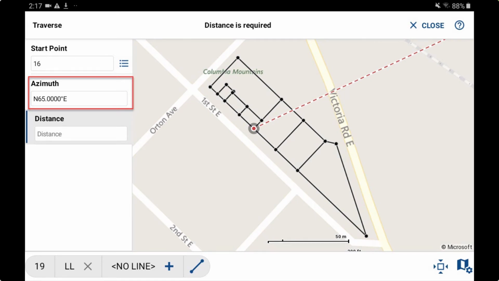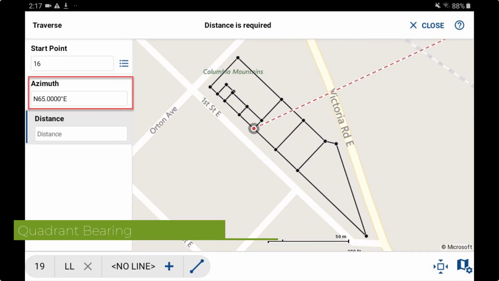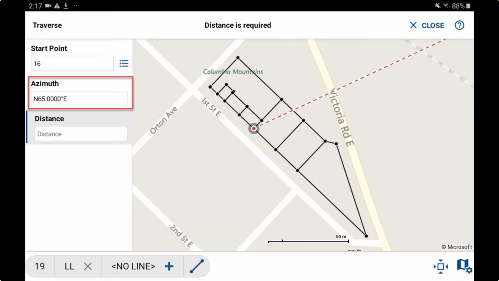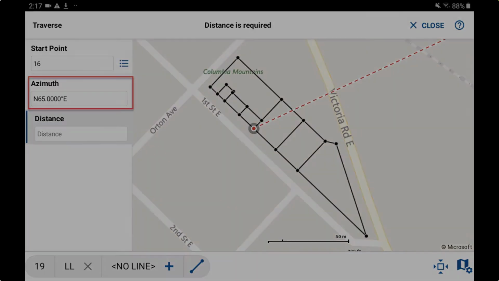A couple of new features have been added to the Coco section. We've added support for working with the angles in quadrant bearing as opposed to just degrees. So you can see the angles in quadrant bearing, as well as if you want to enter an angle, you can enter the quadrant then the bearing now in the Coco functionality.